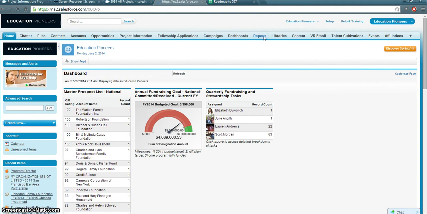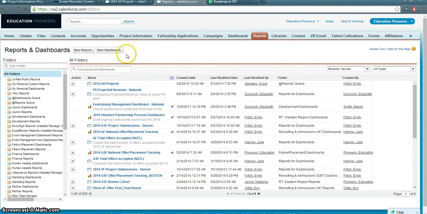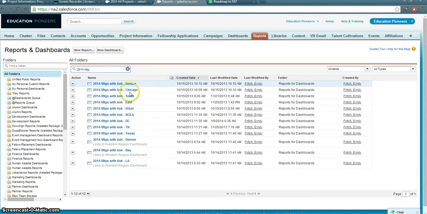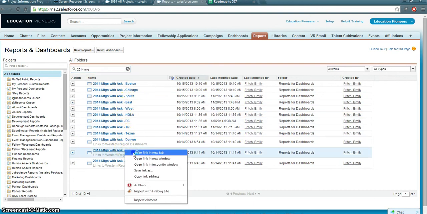Go to reports, and right here you just type in 2014 meetings, and you notice that all the cities pop up. So what you have to do is go through each city. For example, I like to go in alphabetical order, which is, where's Bay? Bay right here. So you just click on it.